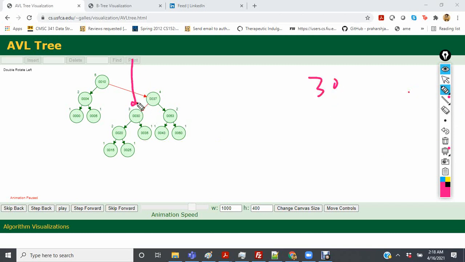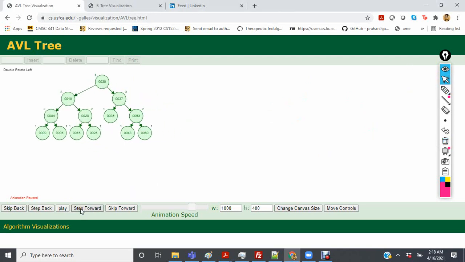37 is going to be its new right child. 37's new left child will be 35. 30's new left child will be 10. And 10's new right child will be 20. Like so.